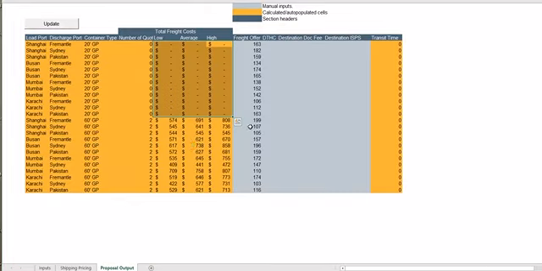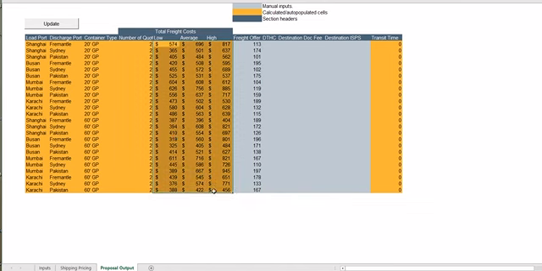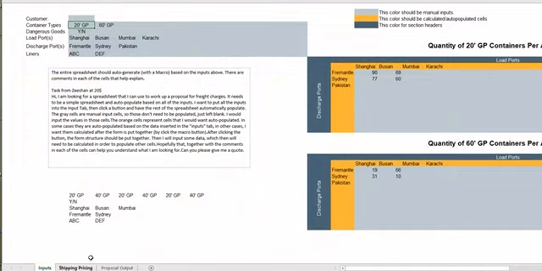Now when you come on this sheet, you have to press this update button. As soon as you press the update button, you will see all the values get updated. So that is it from my side. I think I have completed all the requirements.